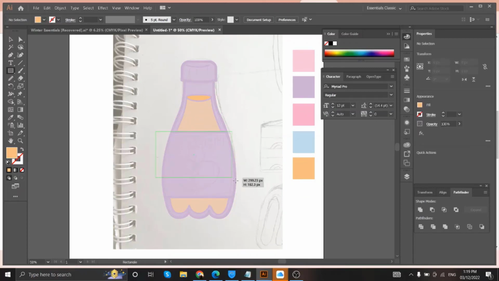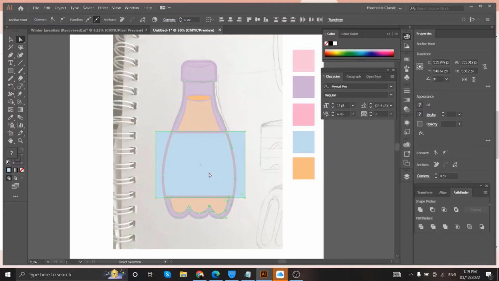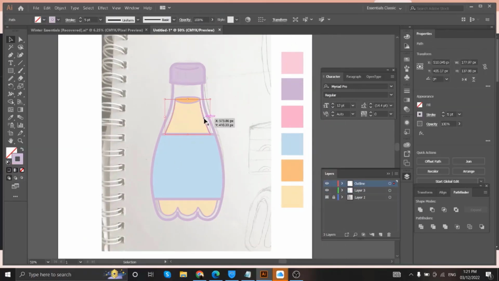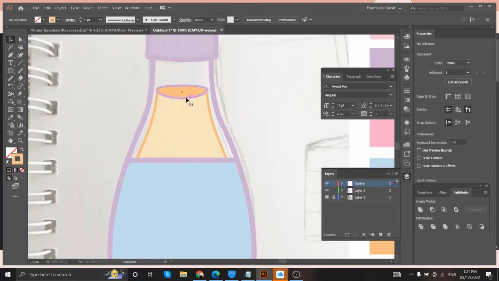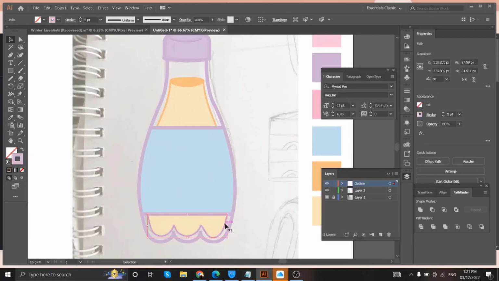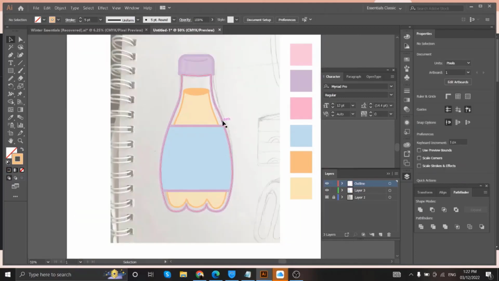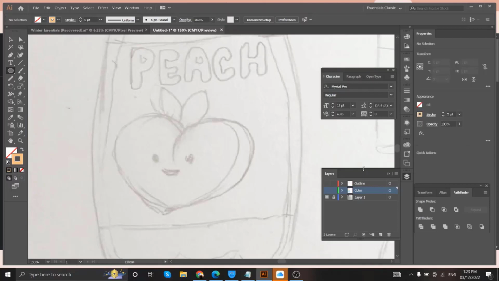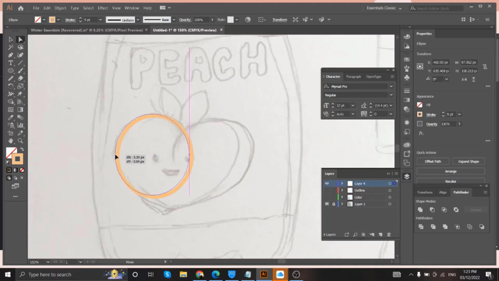Let's use the rectangle tool for the bottle wrap and use a blue color or any color of your choice. Select all the elements and click Shape Builder tool and Alt-click the unwanted shapes. Okay, now let's trace the peach with ellipses and the pen tool.